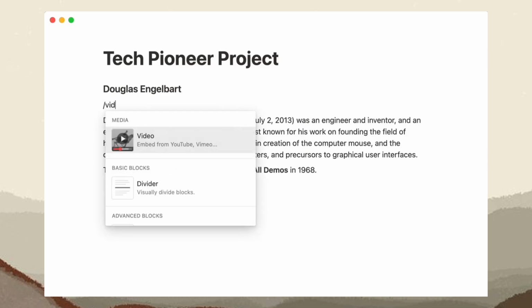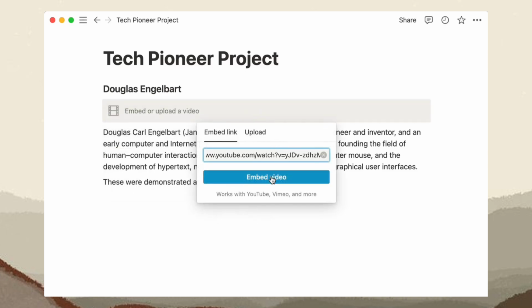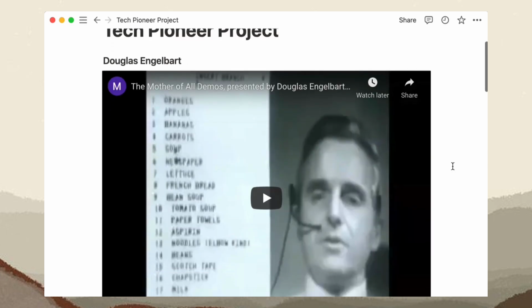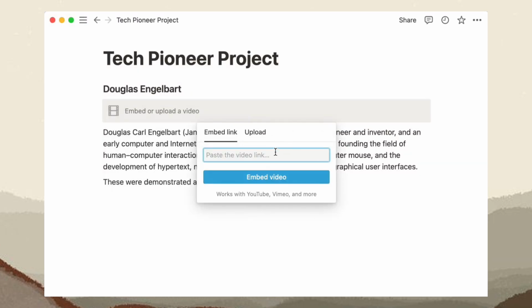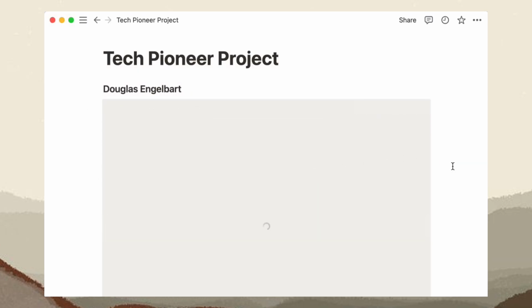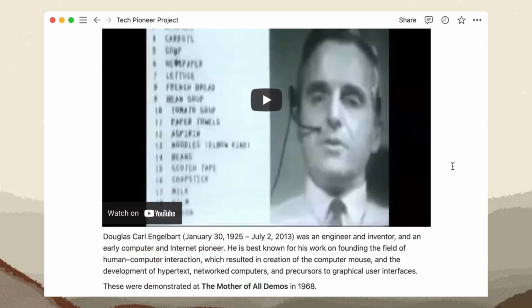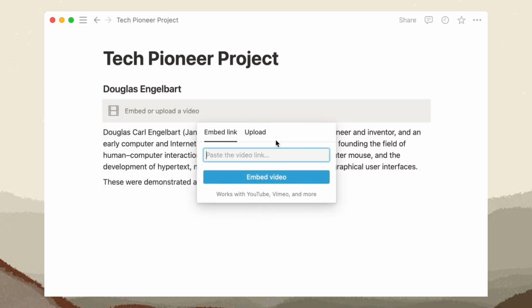Third is videos. To upload videos in Notion, click the plus sign icon or type Video to add a video block. You can embed a video by selecting Embed Link, pasting the share URL, and clicking Embed Video. Alternatively, simply paste a streaming service URL and select Create Embed from the menu.